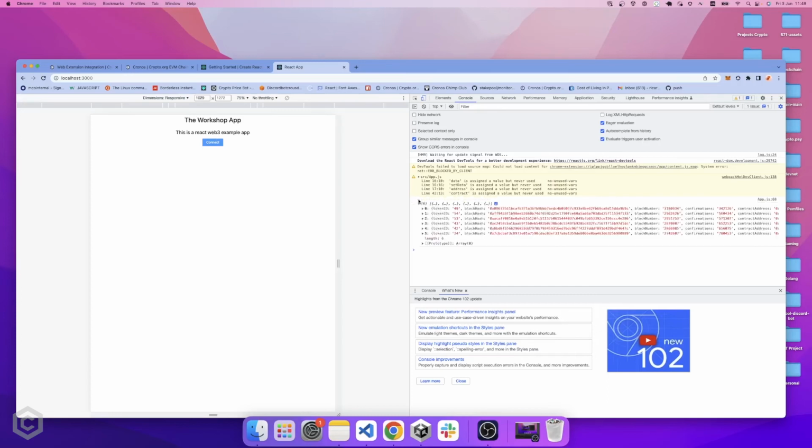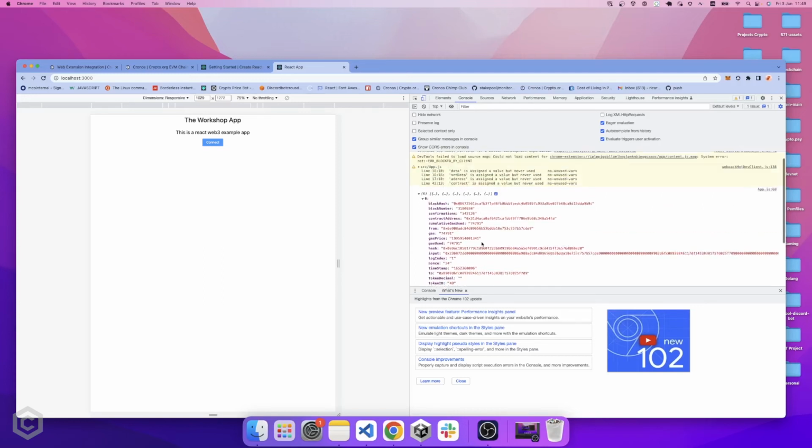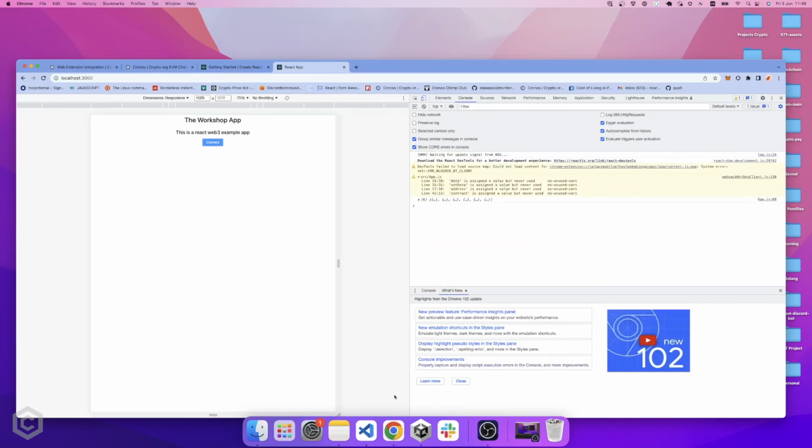And here we go. These are basically my unique tokens. But as you can see, I don't have the metadata in here yet. To get the metadata, I want to use the token URI that was set in our contract.